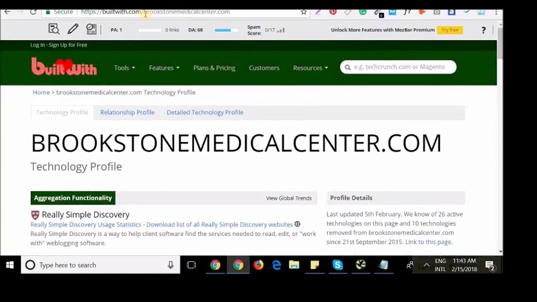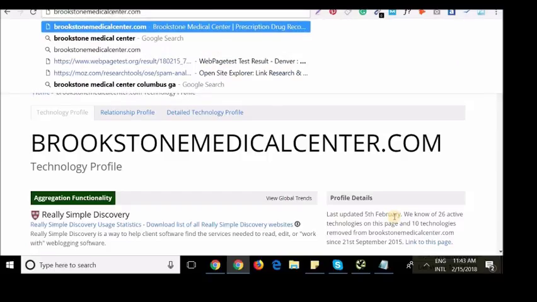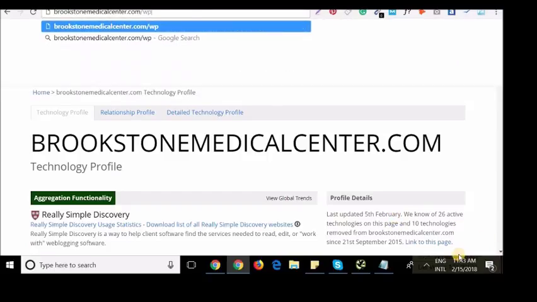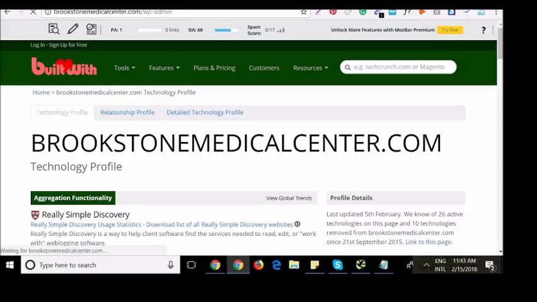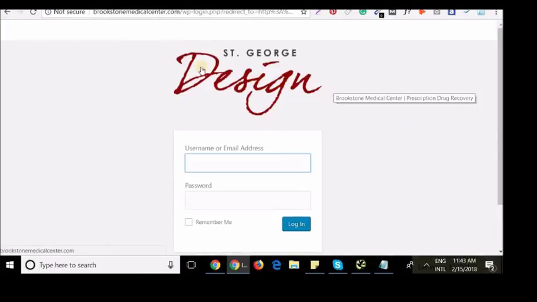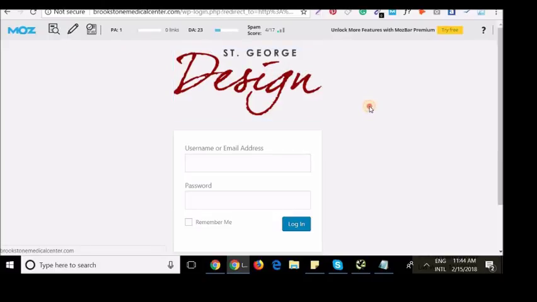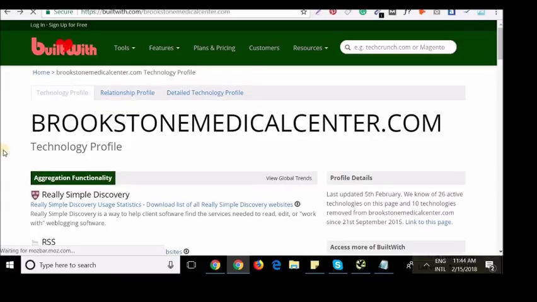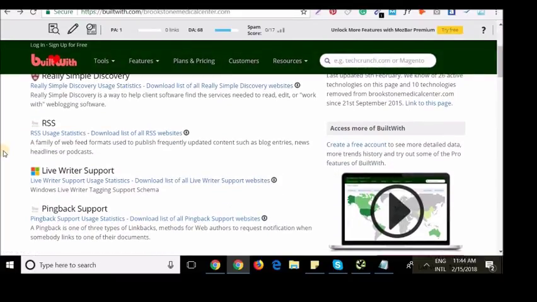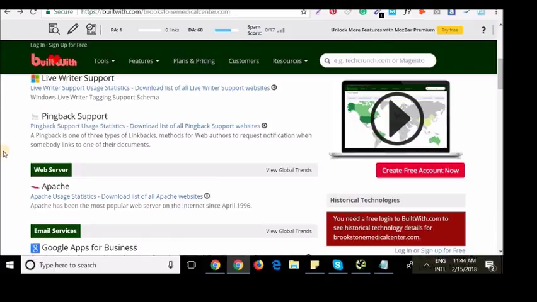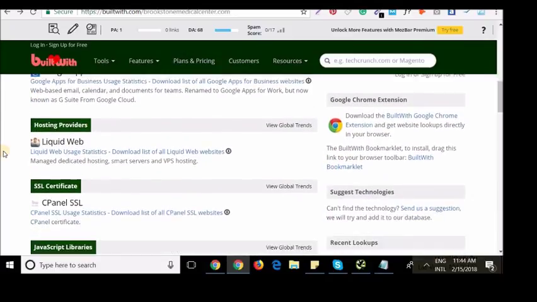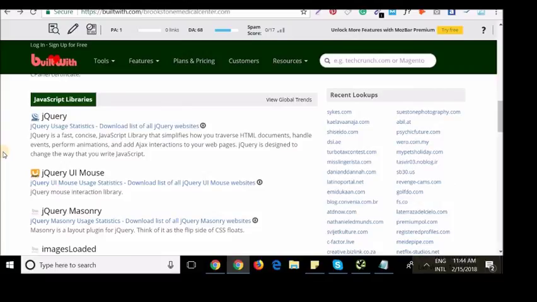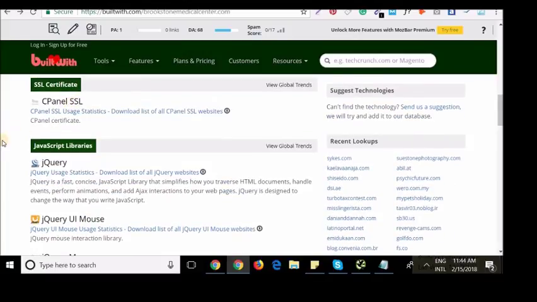The other way to find out is to go right in front of the domain and just type in wp-admin. If you don't want to use that tool, you can manually check it out. It will take you to the login page. Probably these are the people who designed the site, but it gives us the picture. So really simple: the RSS feed, live writer support, pingback support, Apache. They do have an SSL certificate, I guess.